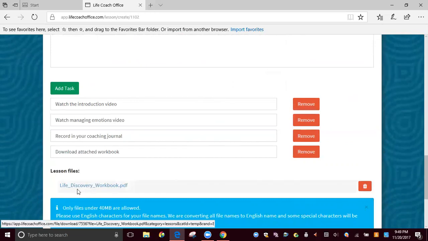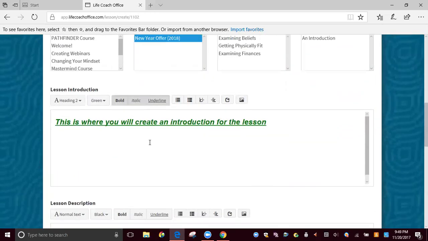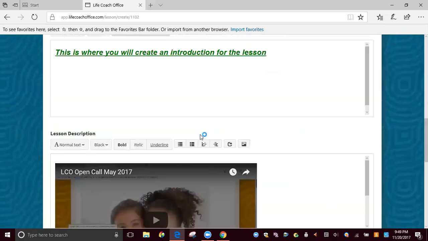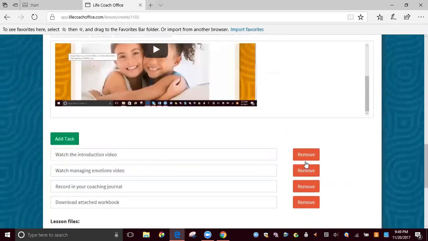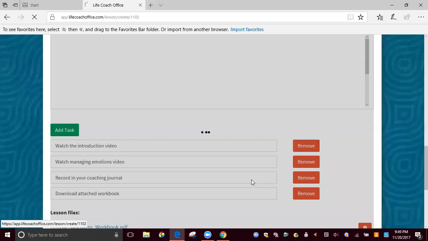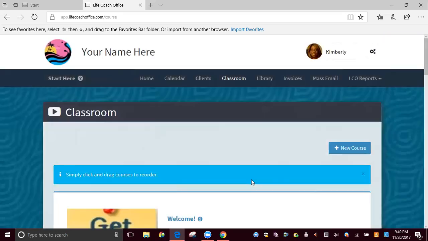The next thing that we did is we added the Life Discovery Workbook. I'm going to go ahead and embed this so that we can see it. There we go. And now we're going to click Submit. Now, when you click Submit, that lesson is going to fall right in place where it needs to be in the area of the introduction within this course.